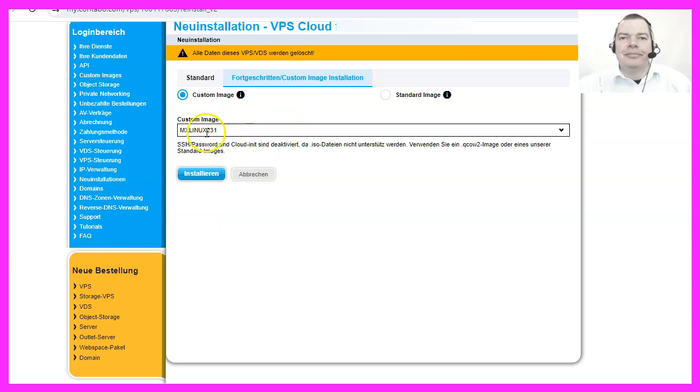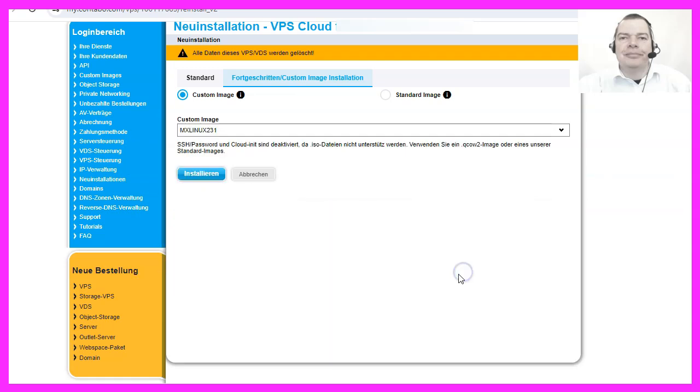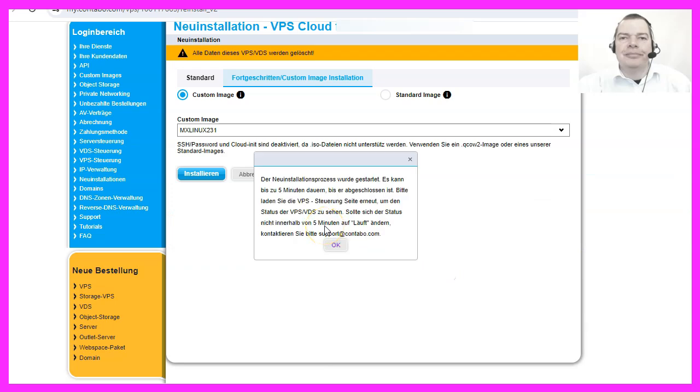Okay, now the download message is gone and we can use this image to install our server. So let's click on install. Here we have a warning that everything on the server will be deleted. So let's click on install and it says that the restart process was executed. It can take up to 5 minutes until my server will be reachable.